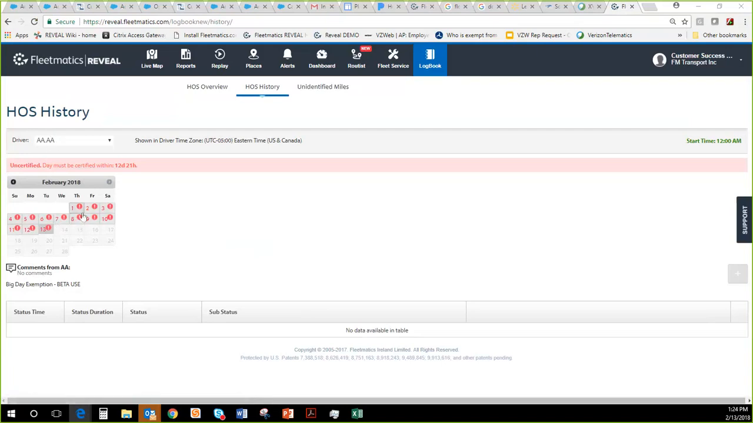So this is the driver. You can see the current day is the 13th here. All of these days are uncertified. So we would have to have the driver certify their logs within the app. The admin cannot force the driver to certify their logs. The drivers have to do it within the app, and I'll show that within the driver demo after this.